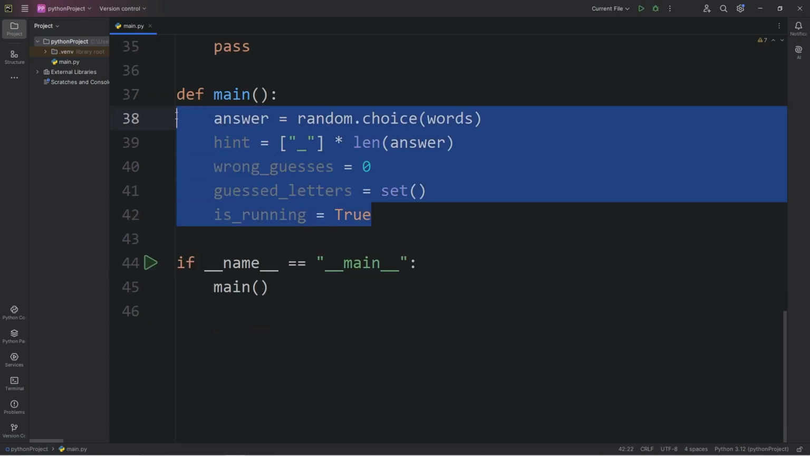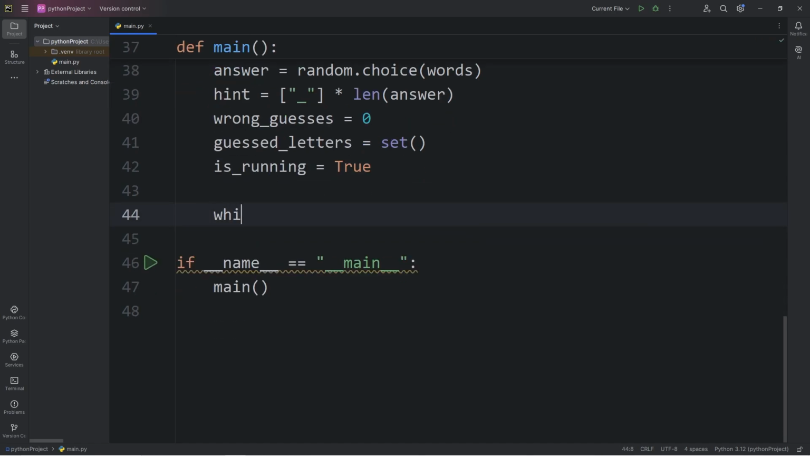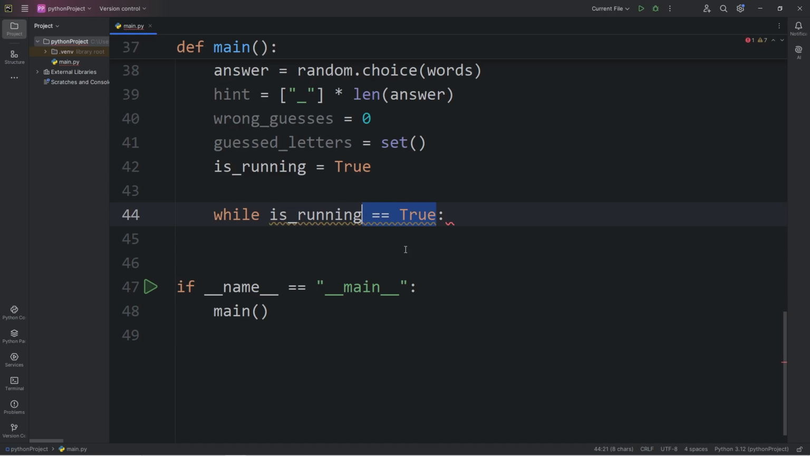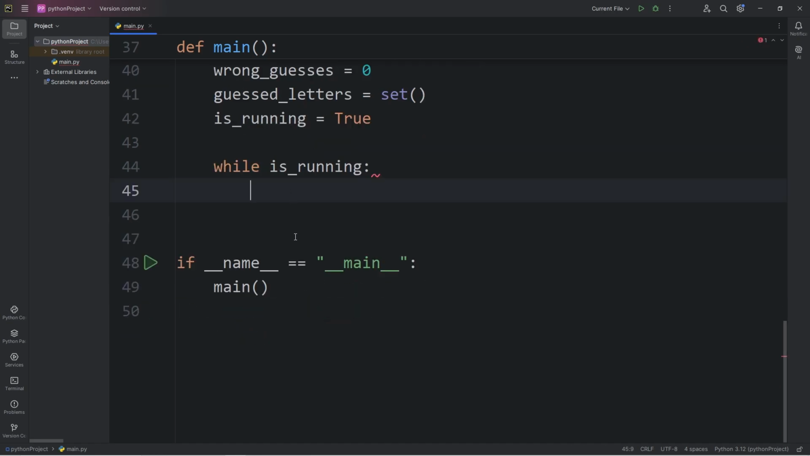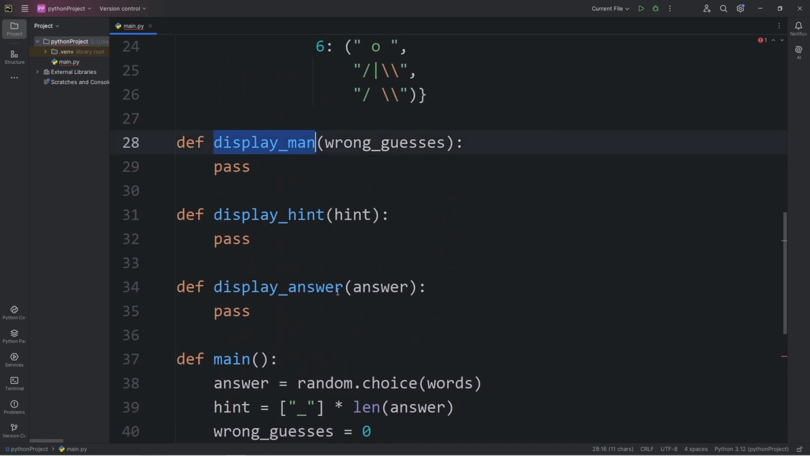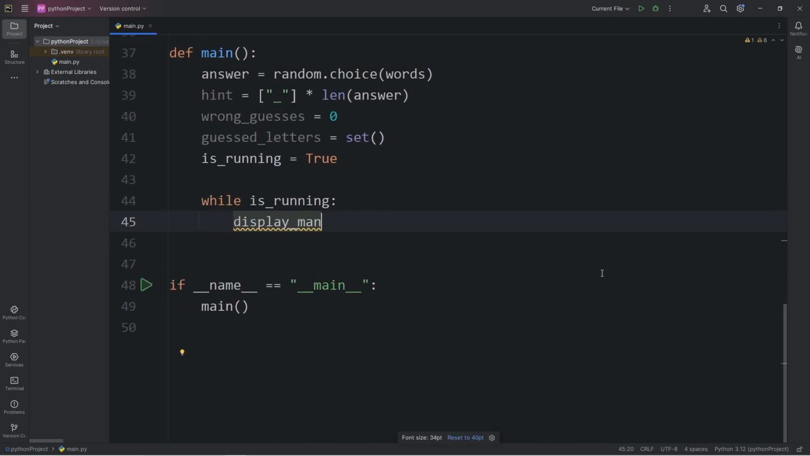After we declare the variables we'll need within the main function, we'll create a loop, a while loop. While is_running. We don't need to say while is_running is equal to true. We don't necessarily need to create that comparison. We can just say while is_running, while this is true, continue doing some code. So what would we like to do? Let's call the function display_man, but we have to pass in the number of wrong guesses. Call our function display_man, pass in our variable of wrong guesses.